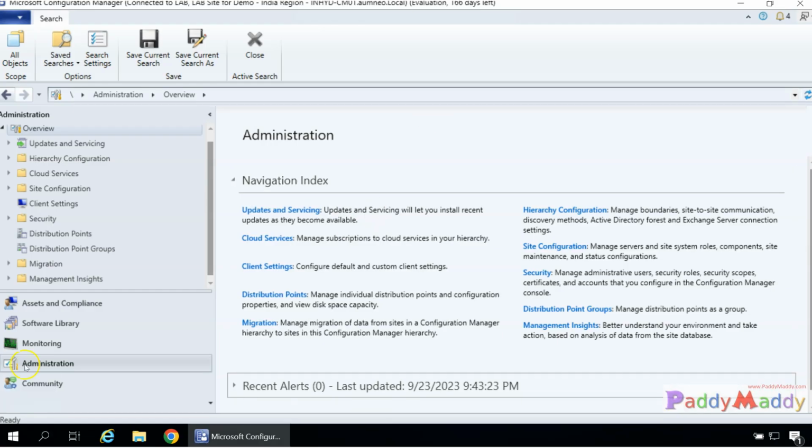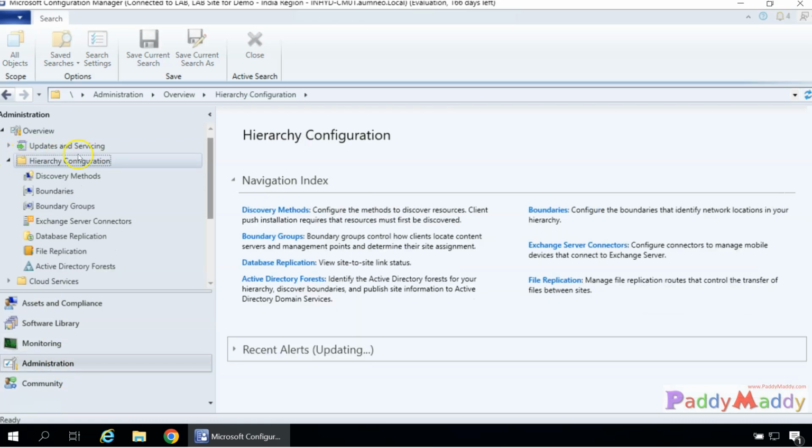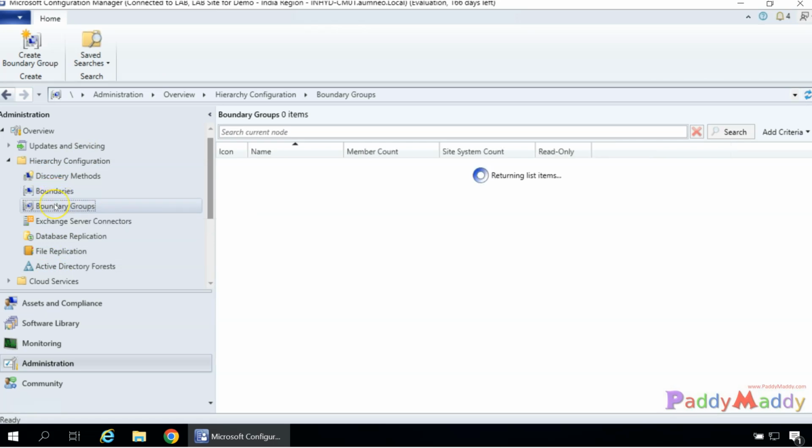In my case, I have to navigate to Administration and then under Hierarchy Configuration. This is where we would be doing the first-time configurations. So you see here something called Boundaries and also Boundary Groups.